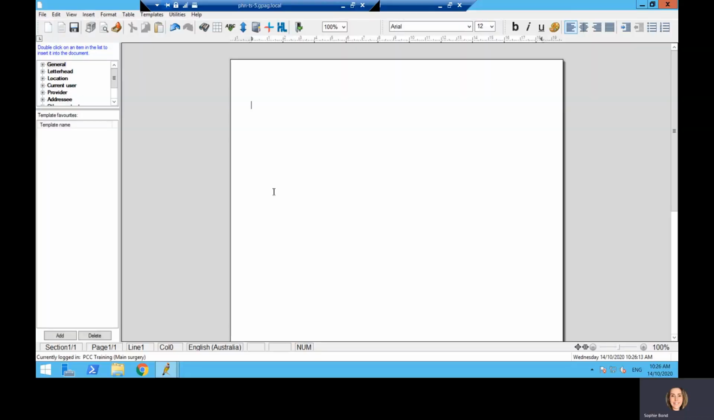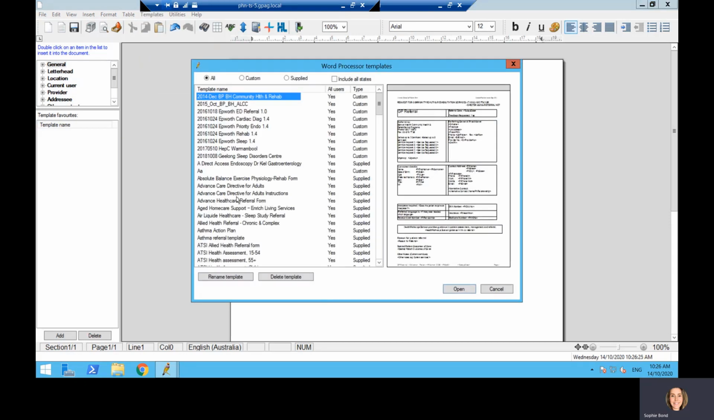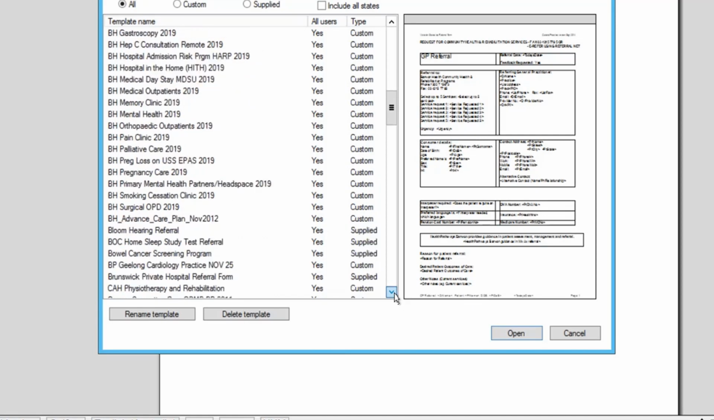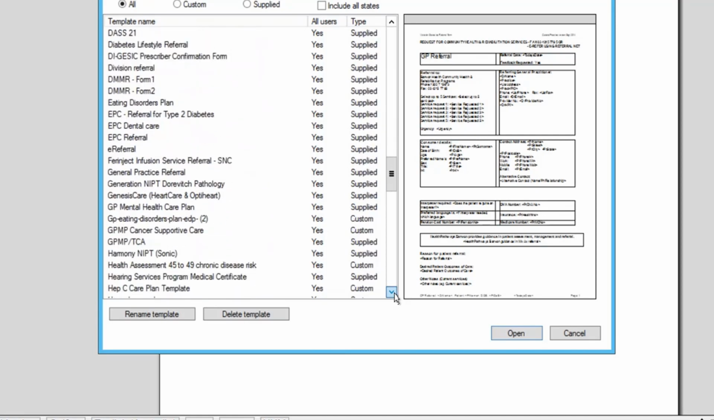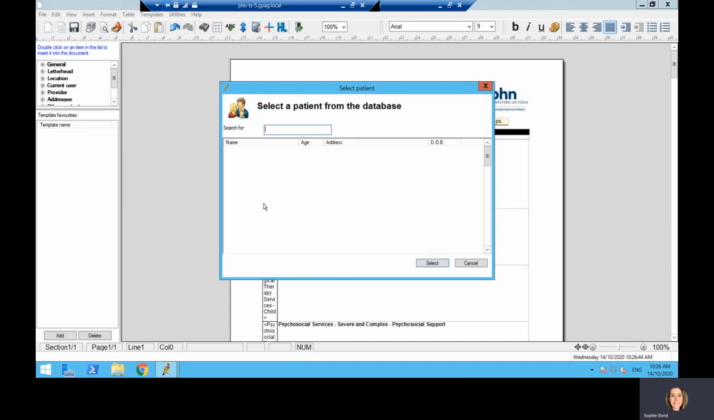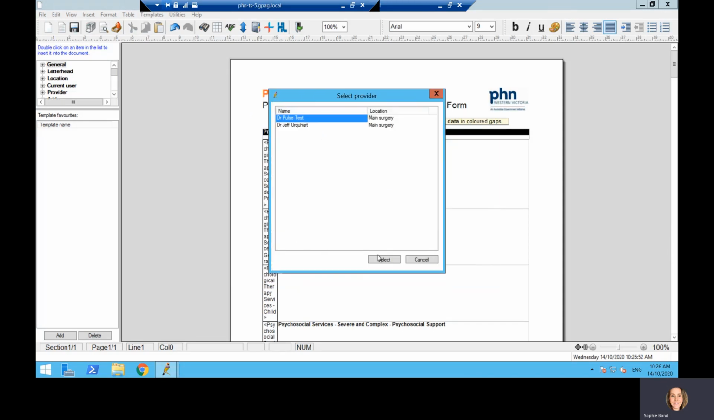Okay, so I'm going to go through this with you in best practice. I will start from the word processor utility and go to templates, and I want to use a template, which will be the primary healthcare referral form. So if we scroll down, there it is, the PHN Primary Mental Health Care Referral form. If I open that up, it'll want me to select a patient. I'm going to use a dummy patient in our test database today called Maureen, and Dr. Pulse will be her physician today.